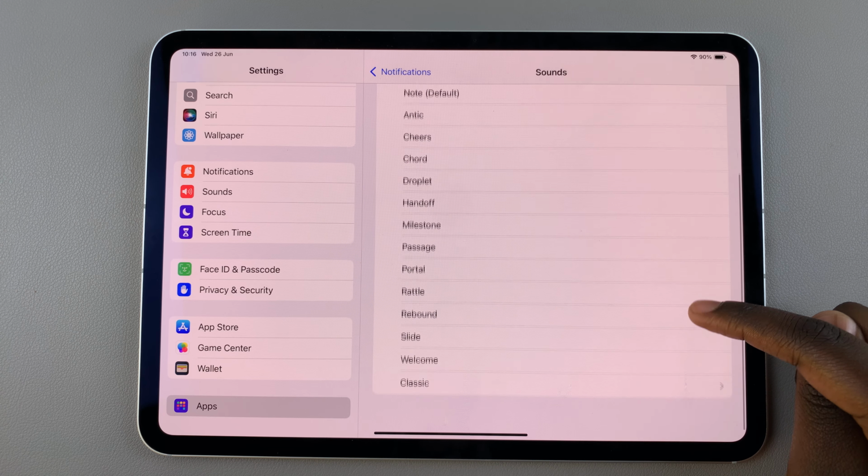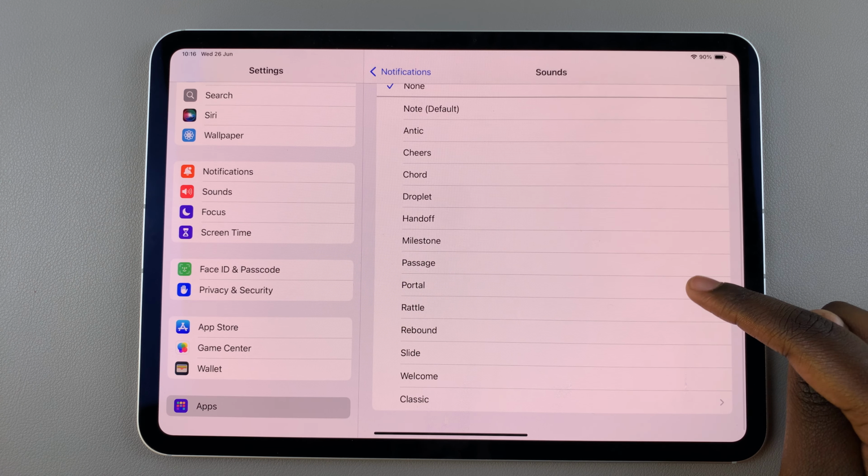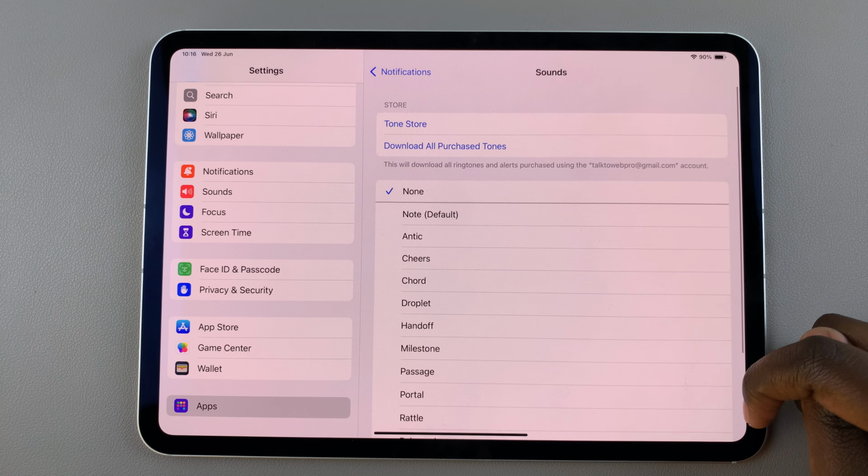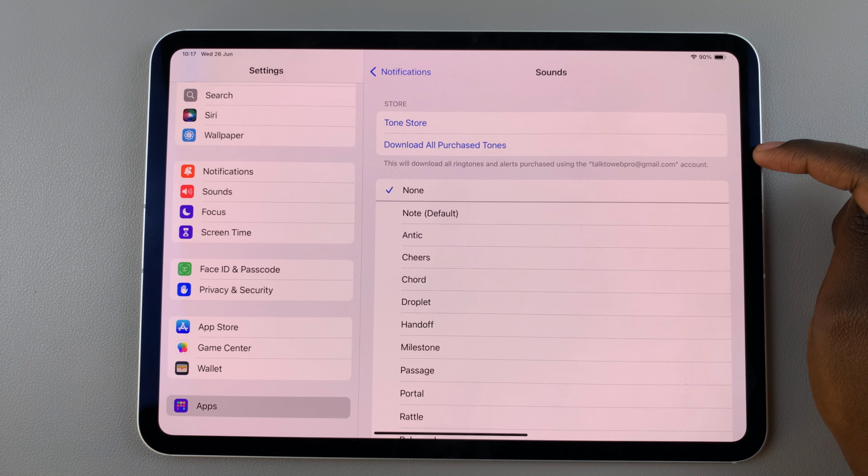So you can choose pre-installed tones that come with your iPad, or you can choose to use one from the tone store, or if you have any purchased tones from a previous iPad or iPhone with the same Apple ID, then you can choose to download them onto the iPad and select one.